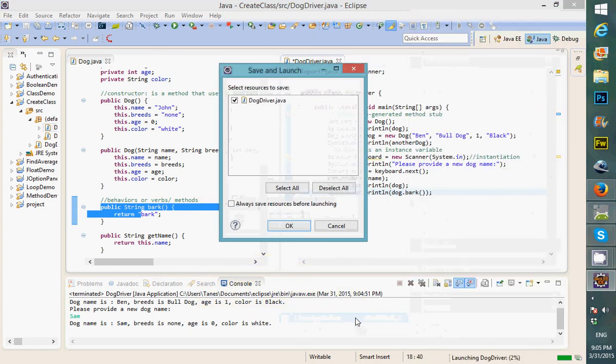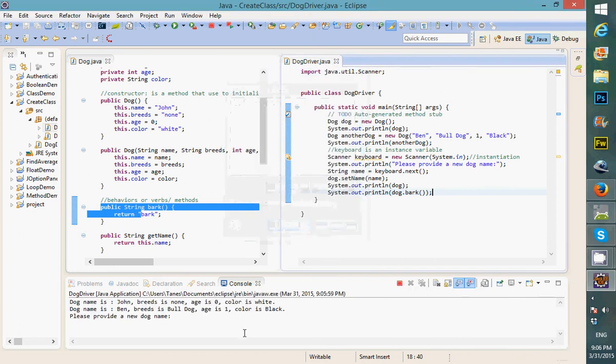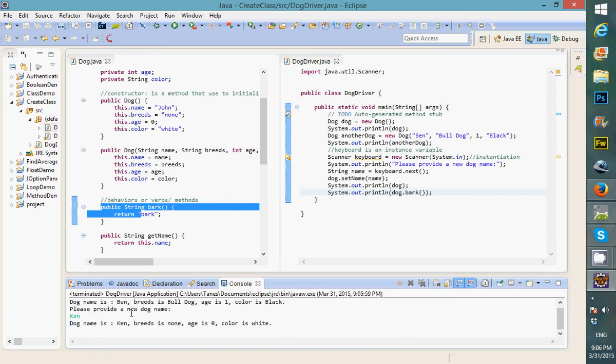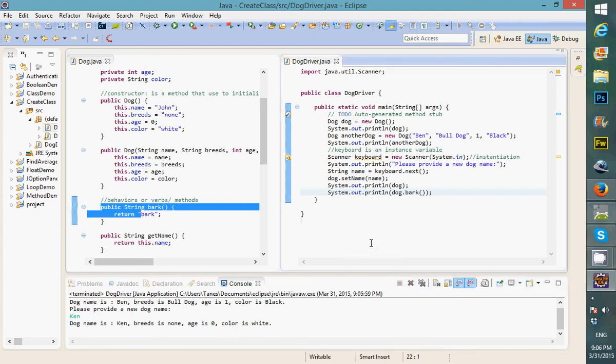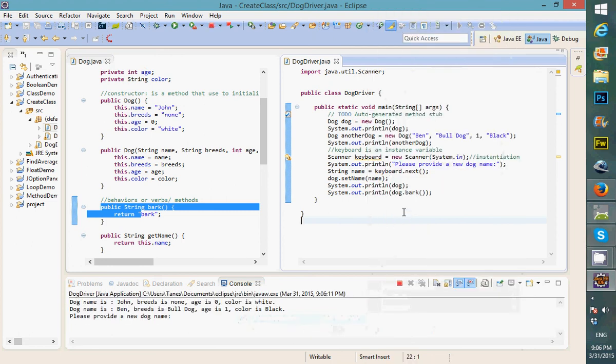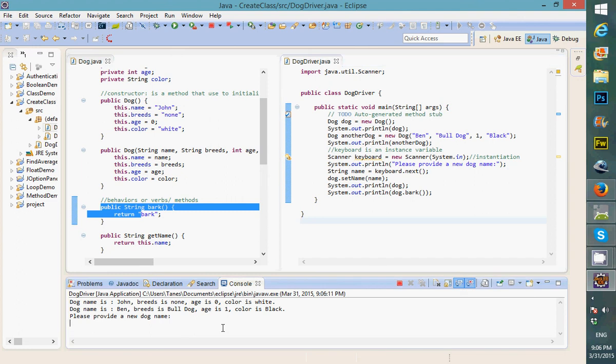Okay, so run it. So the new dog name is Ken. Ken's breed is none, age is 0, color is white. Let me run it one more time to see. It's supposed to return and show bark, which it will. I know my system is always like that. There you go. So bark from there.